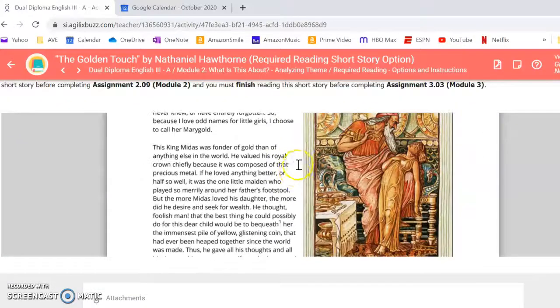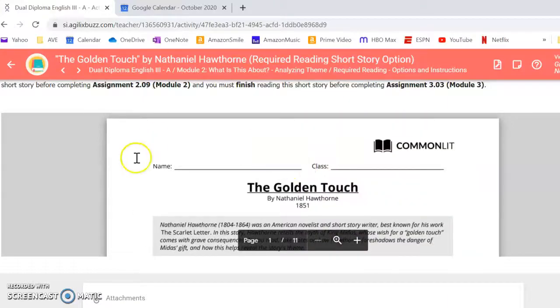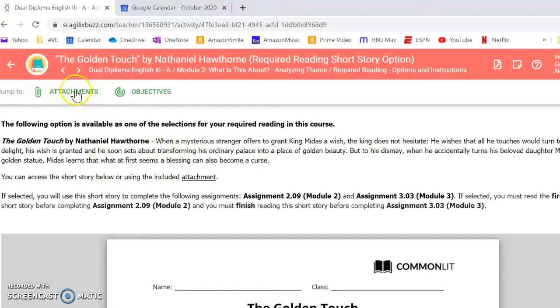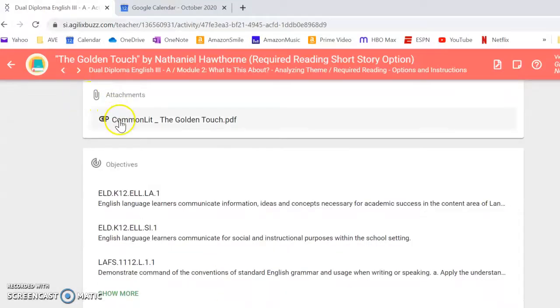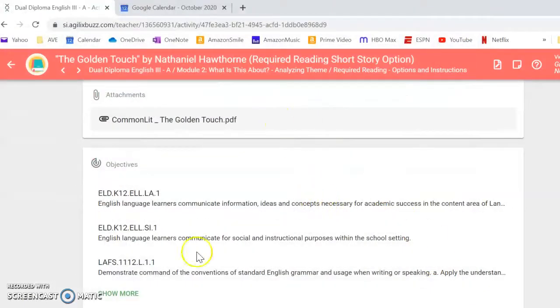So you can read it right here, or if you want to download it to your phone or something, wherever you see a paperclip, attachments. You click on that, and here it is, the PDF. You click on that, and it'll let you download it to wherever you want to download it. Okay? There you go. I hope that helped.